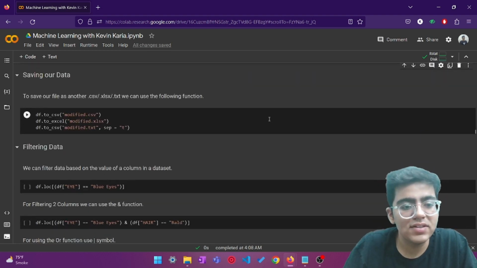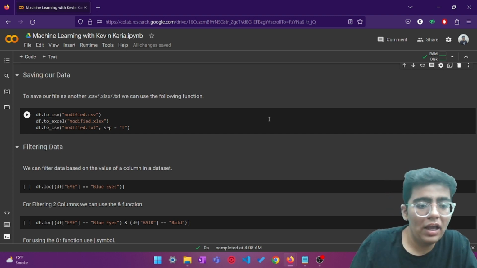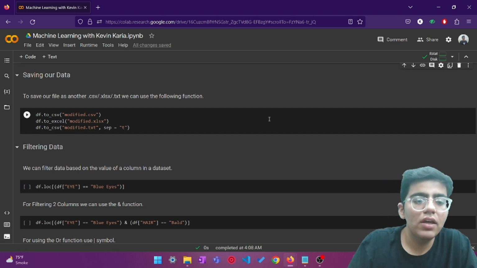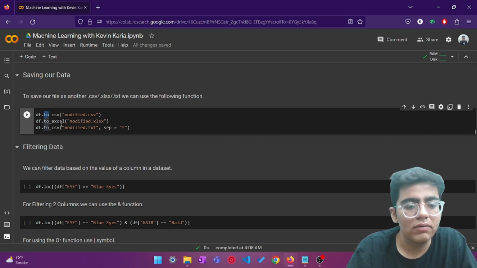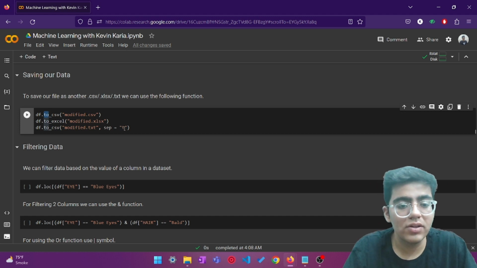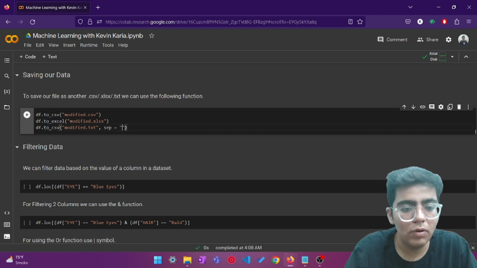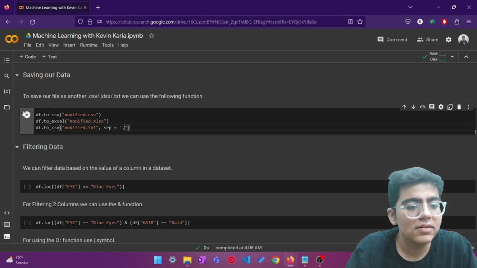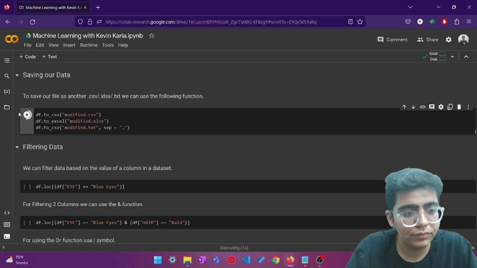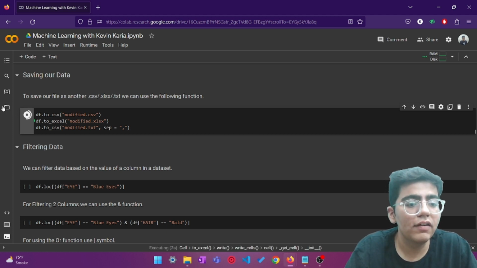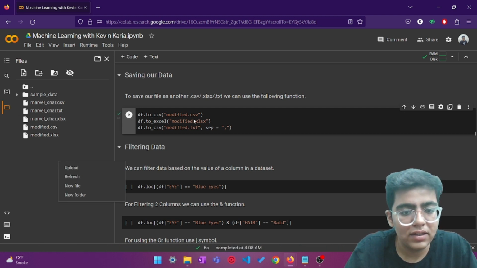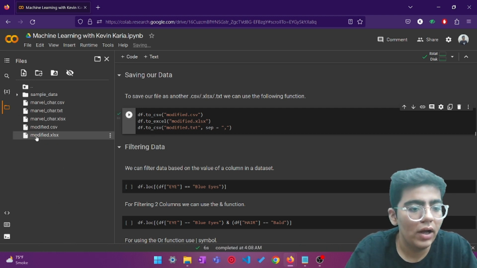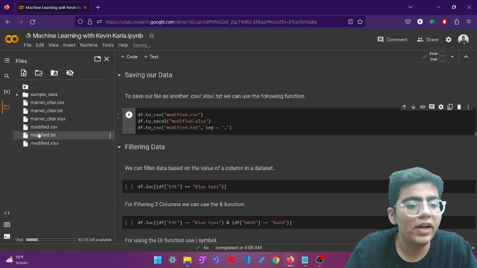Now let's say you want to save this data. As we did read underscore csv, to save it you have to underscore csv, xl and txt, and obviously you can mention a separator over here. Let's do a comma over here, and let's run this, and let's open the file section. Let's refresh it now, and you can see that we have got three modified files over here.